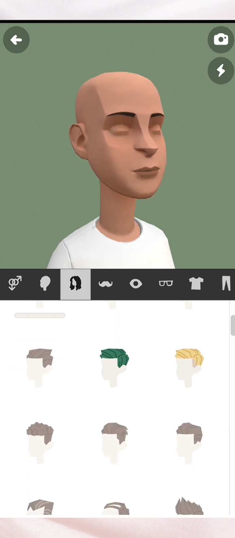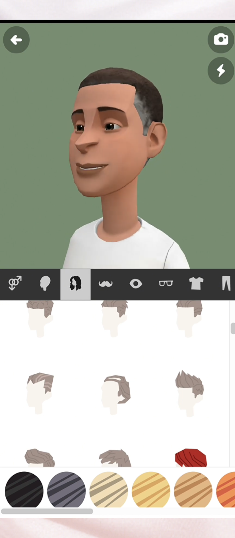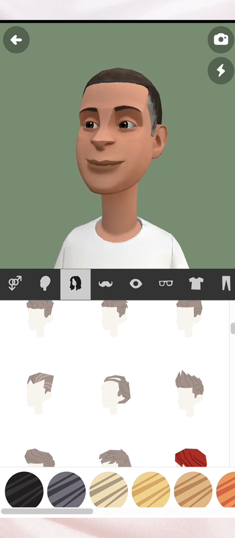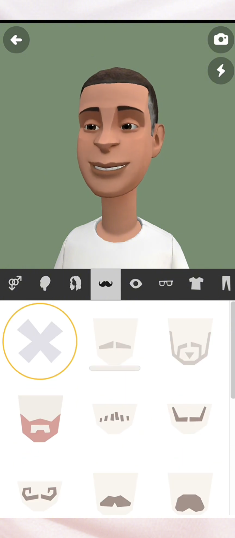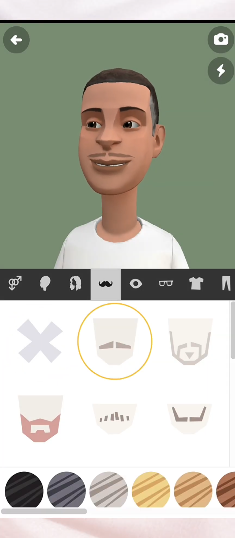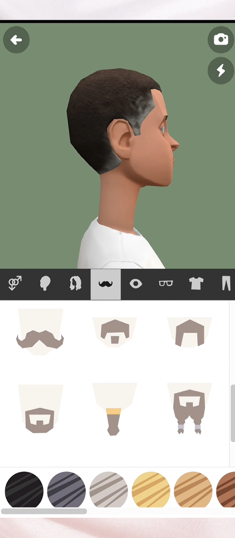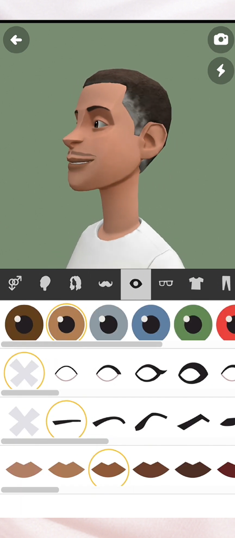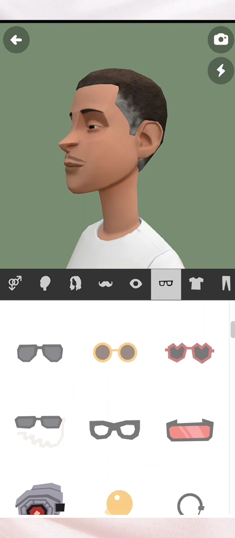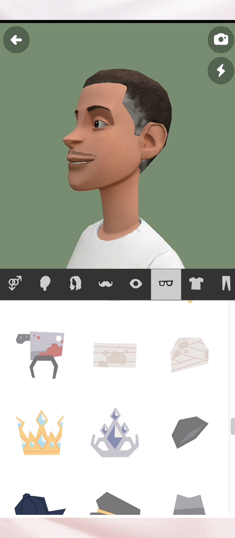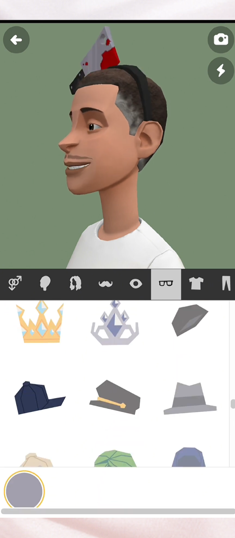You can choose to scrape the entire hair out, or you choose depending on your character of choice, whether male or female. So you can choose to give the person beards or not, after which you move on to the eyes, the kind of eyes, the eyeballs, the lashes, the lips, whatever thing you want, everything is here. You choose, you give to the person, then you go ahead to choose what you want.